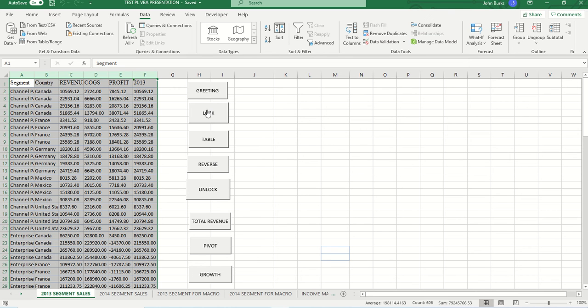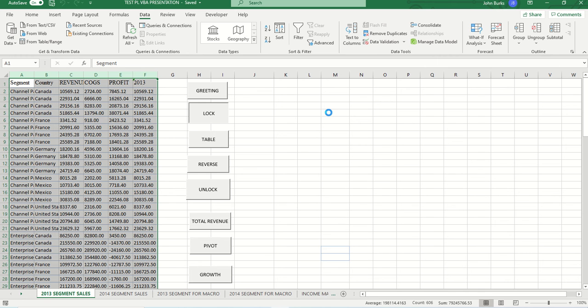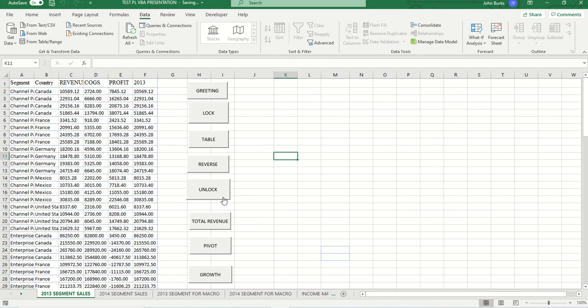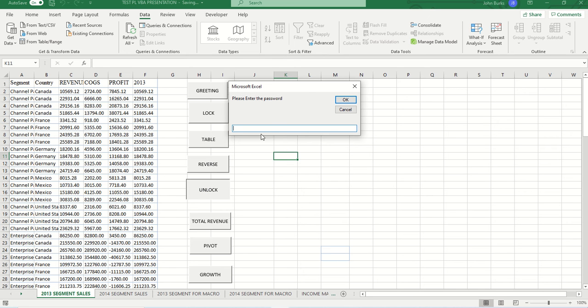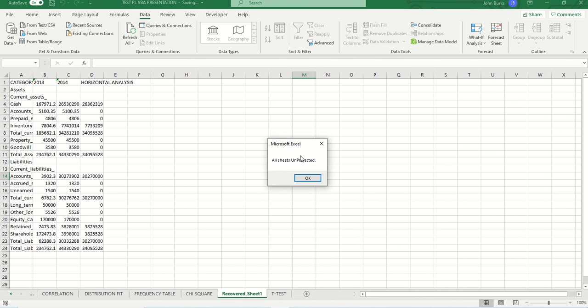Now, if I wanted to lock this, if this was being sent out to somebody with a passcode, I could lock it, because if someone put in the wrong passcode, put it in again, it's going to protect all the sheets. And as you can see, I can't write in here. If I wanted to unlock this, I can by putting in the passcode. And now it's going to unprotect all the sheets, and I can write my data.